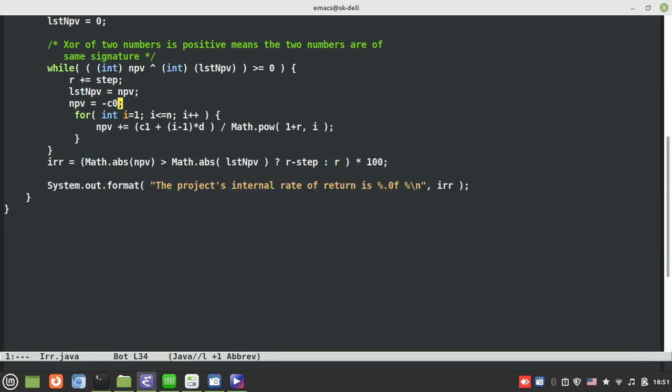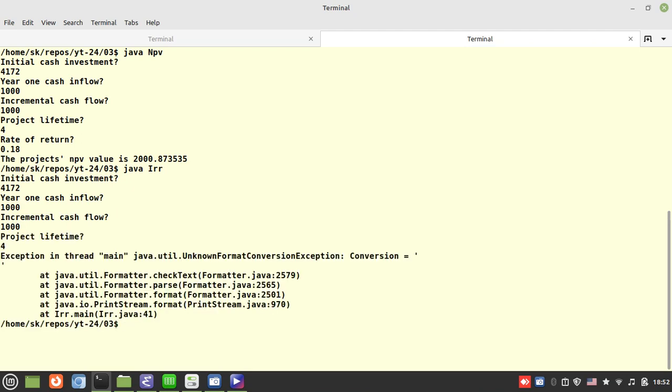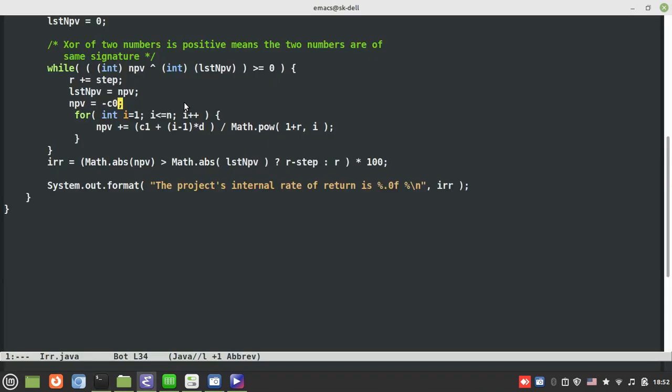Okay, so we have completed the first step. Let us run it. I am giving the same set of inputs. Line number 41, there is an error.